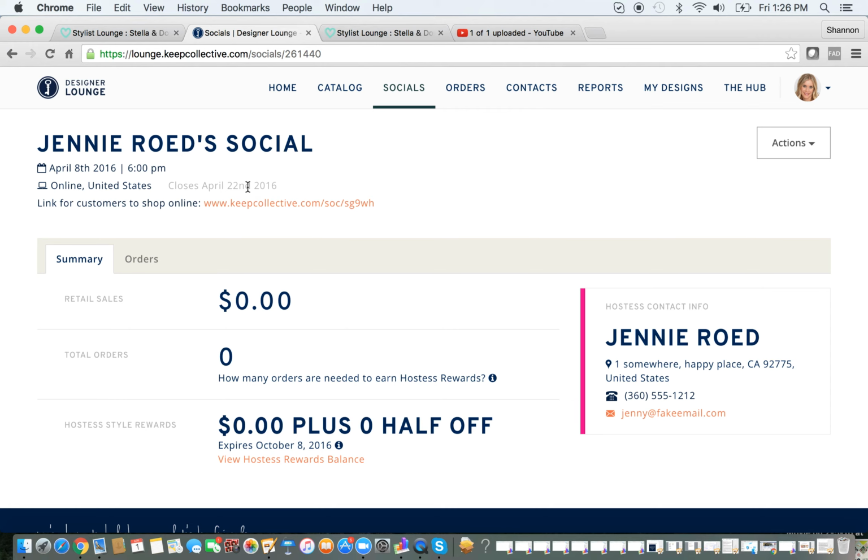Keep socials open for 2 weeks after the date of the social. So April 8th plus 2 weeks, it actually closes on April 22nd, meaning that she can continue to get orders and have orders placed into her social to accumulate towards Hostess Rewards for up to 2 weeks after that social. Now, she doesn't have to take that full time. If she decides at any time, like let's say on April 12th, she's done with orders and knows that nobody else is going to order, she can place her Hostess Rewards order at any time. It doesn't matter. There's nothing that we really have to do to officially close a social.